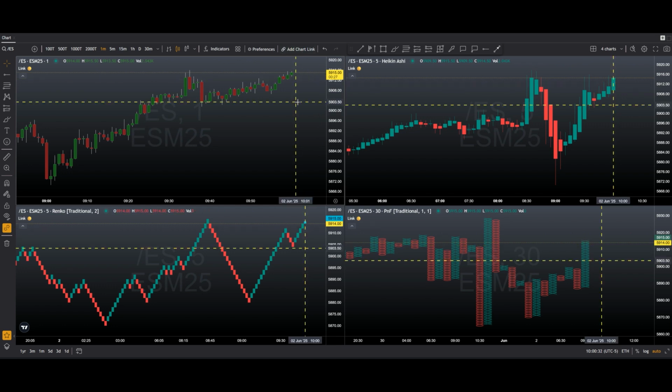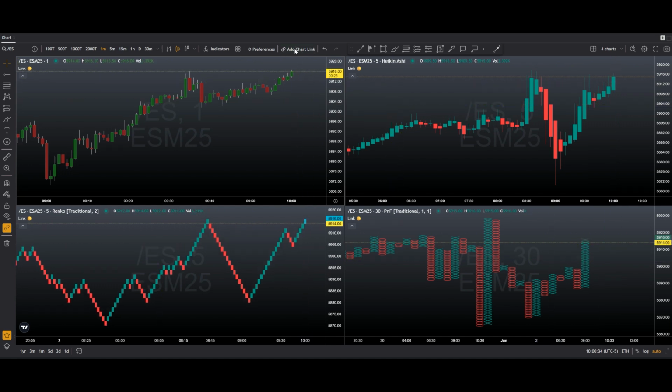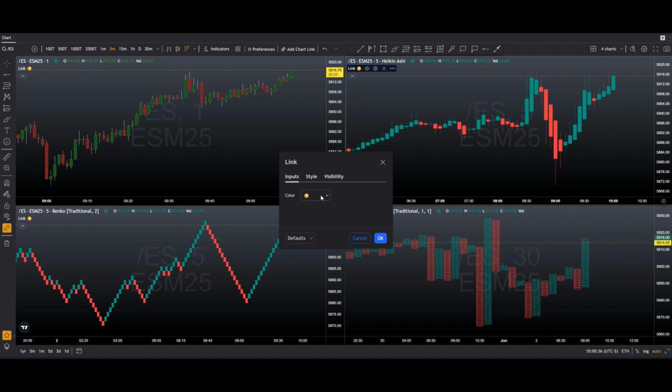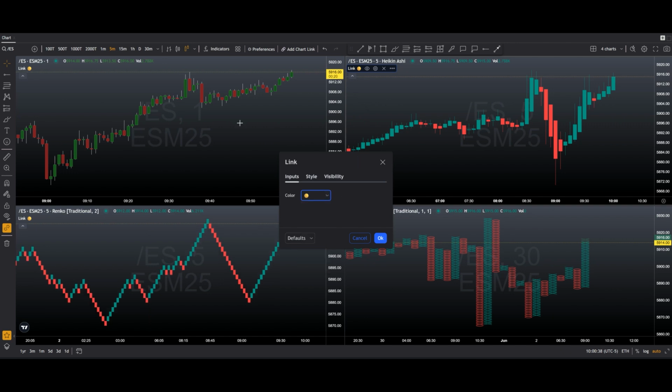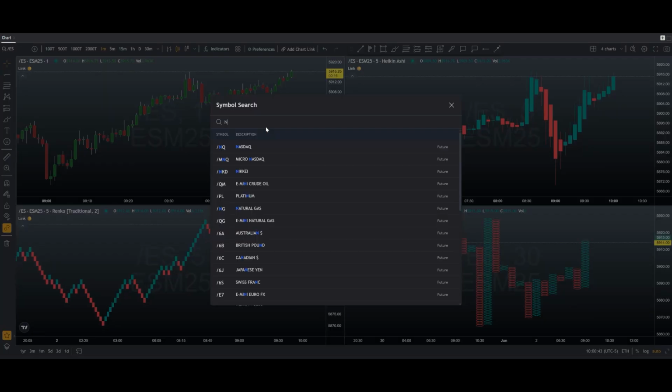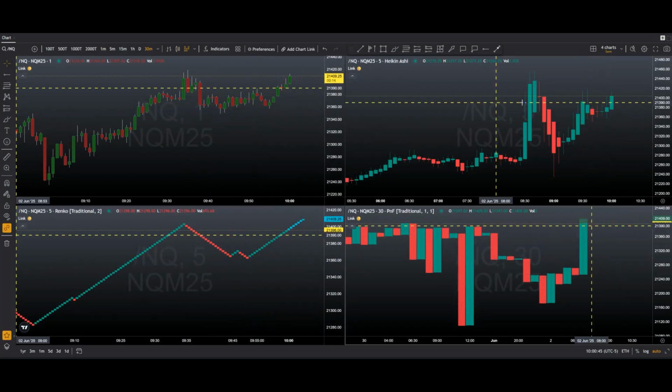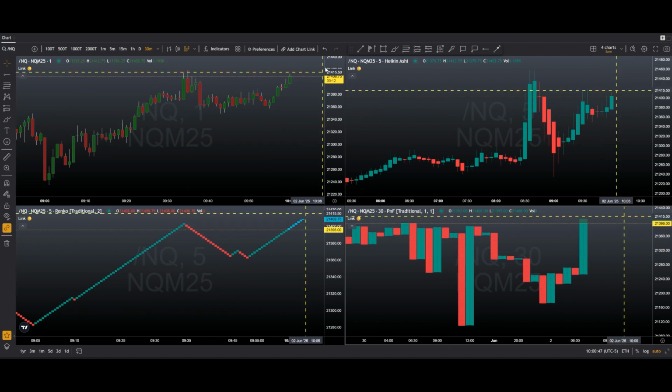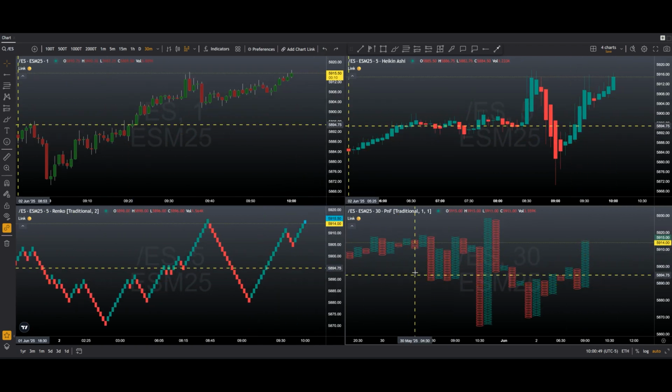And on the symbol, we want to leave this one off because we're going to sync the symbol by using this chart link. We go to each one of these charts, add a chart link, and then in the settings, just simply make them all the same color. In this case, we chose ES. So now if I choose a different instrument, for example, NQ, they will all change at the same time. Now we'll undo that, back to ES.